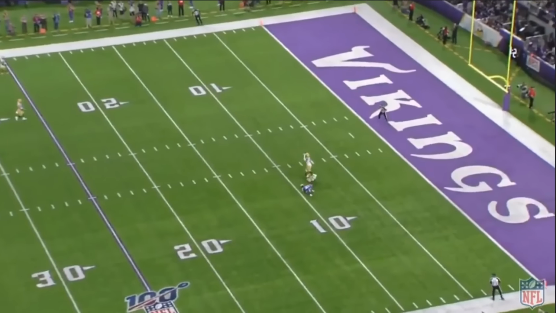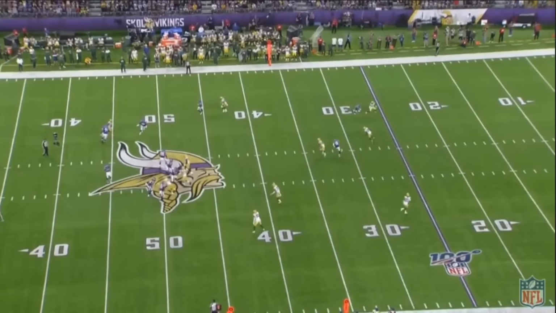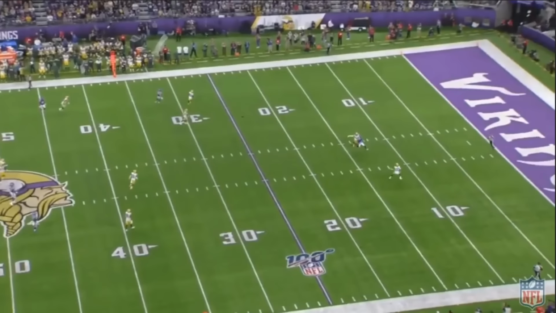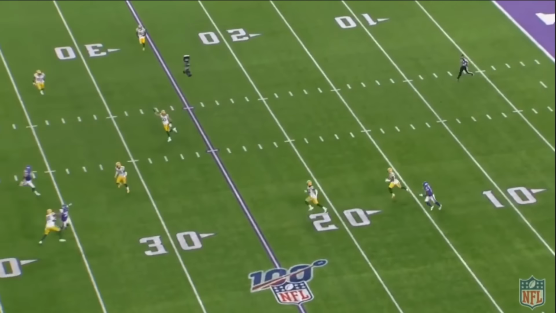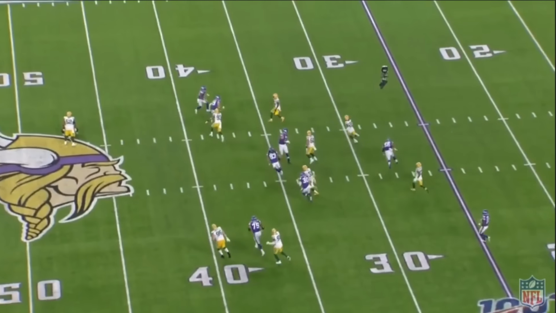This is all on the quarterback. Now, you could make the argument that there's some pass interference at the end of this thing, but it doesn't change the fact that you should never throw it. This is a horrific mistake from the quarterback position.